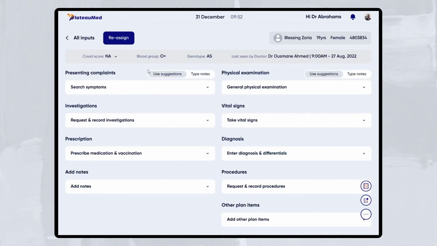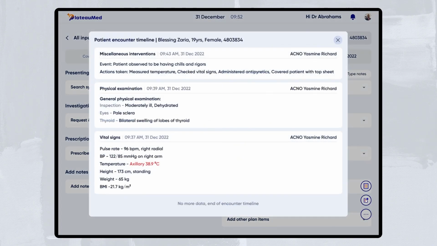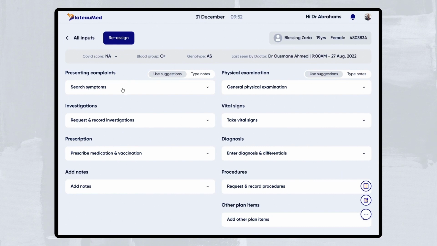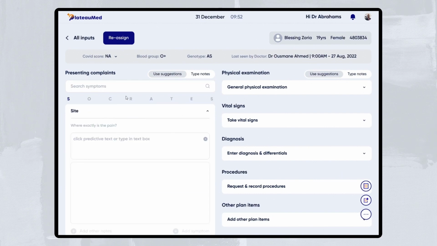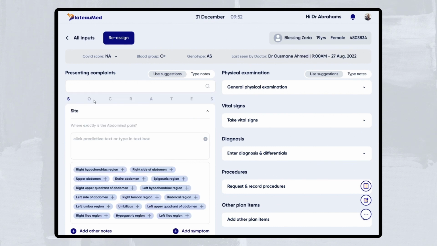The doctor can review recent clinical entries on the patient encounter timeline. To record presenting complaints, the doctor can type notes or use the suggestions. Once the doctor has searched and selected a symptom, they can use the Socrates menu to describe the symptom. The platform provides symptom-specific site, character and association findings for selected symptoms.